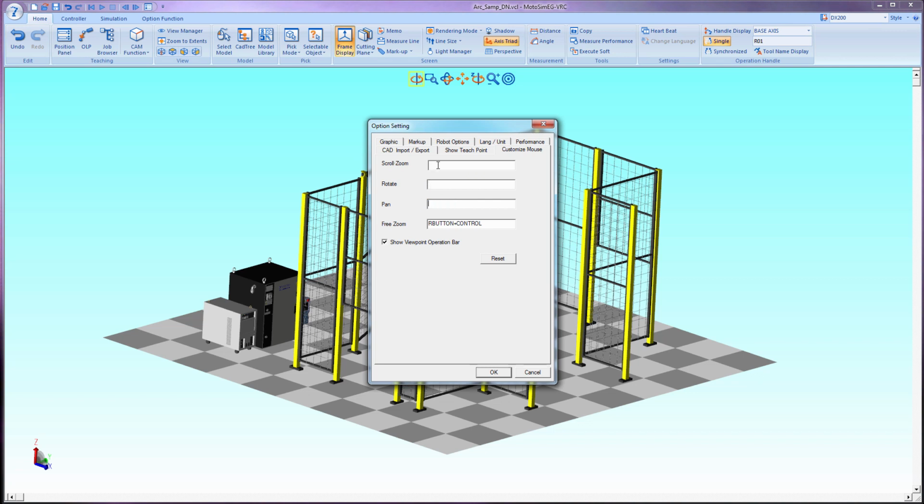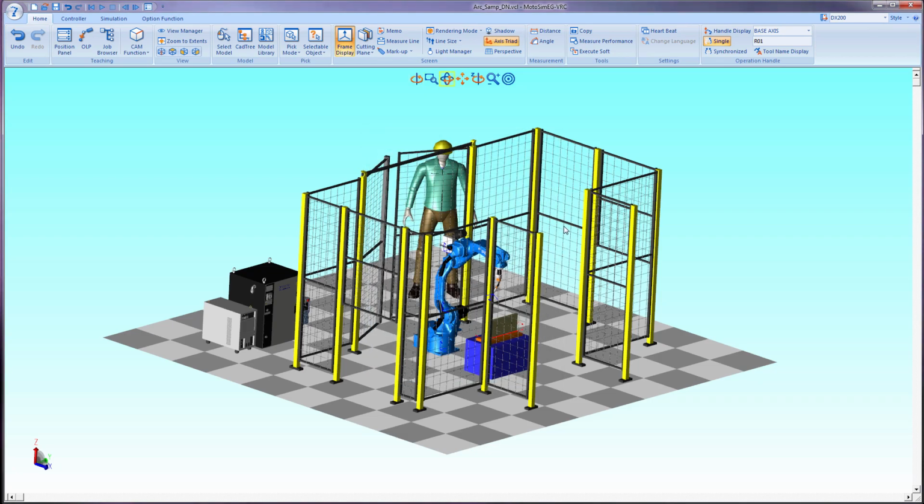And let's make the scroll zoom the middle button plus the right button, and the rotate just the right button. And for the pan, let's do the middle button. Now select OK. Let's try it out.